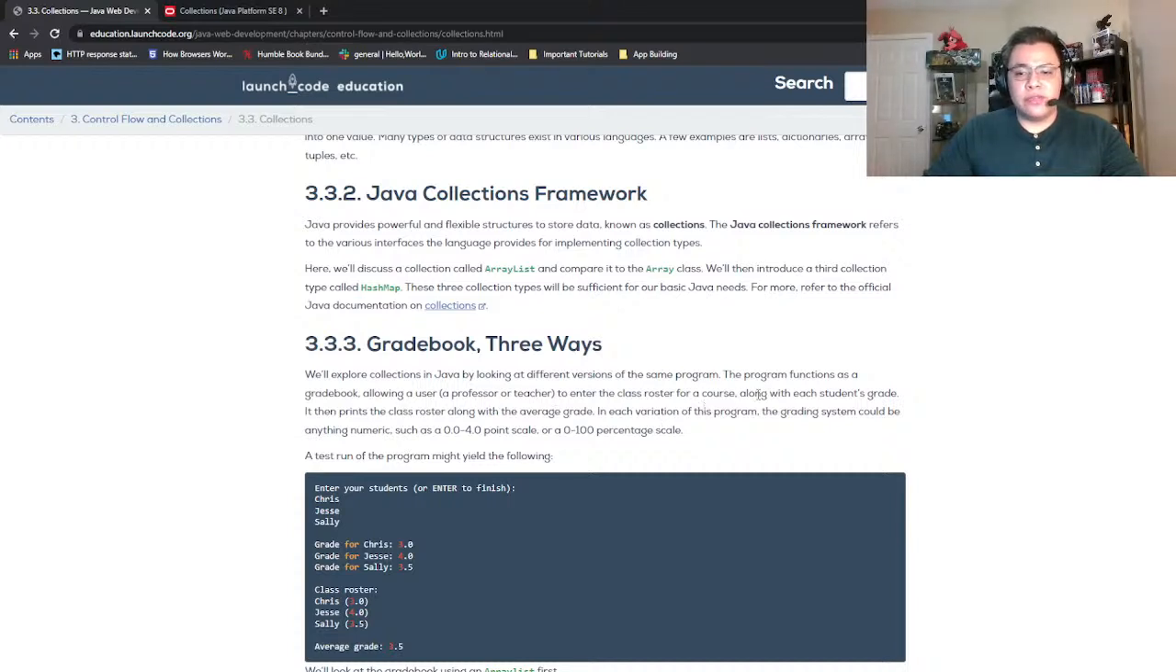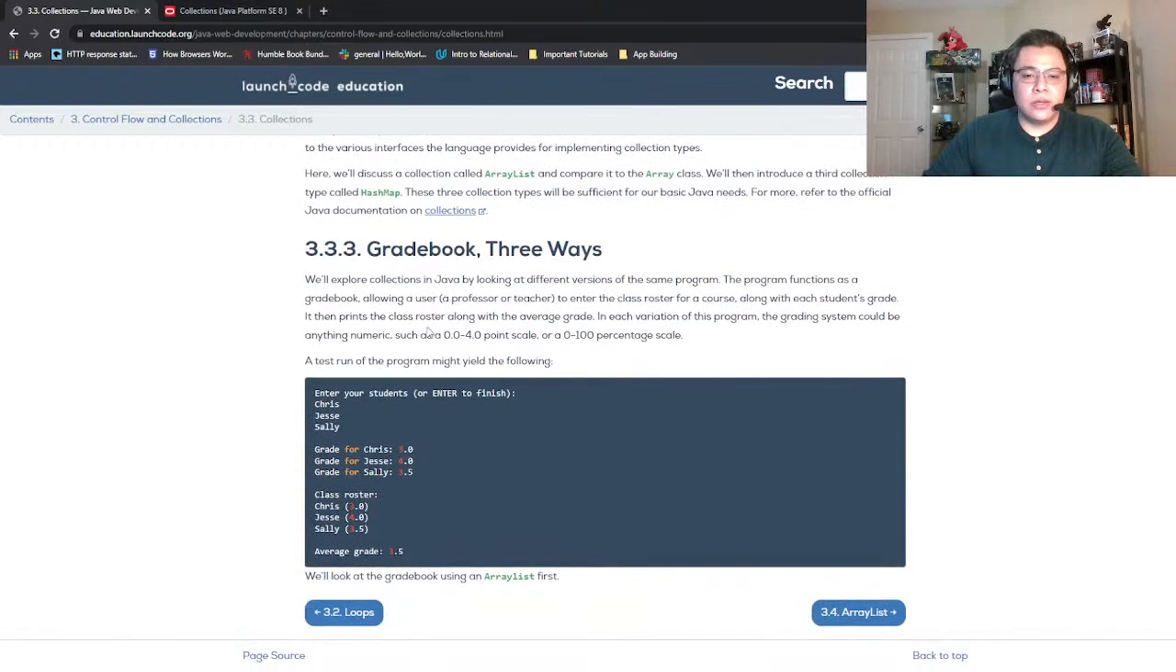In each variation of this program, the grading system could be anything numeric, such as a 0.0 to 4.0 point scale or a 0 to 100 percentage scale. So a test run of the program might yield the following. Enter your student name. Here you have your names, your grade for Chris, Jesse or Sally, the roster, and the average grade. So first we're going to start with ArrayList.